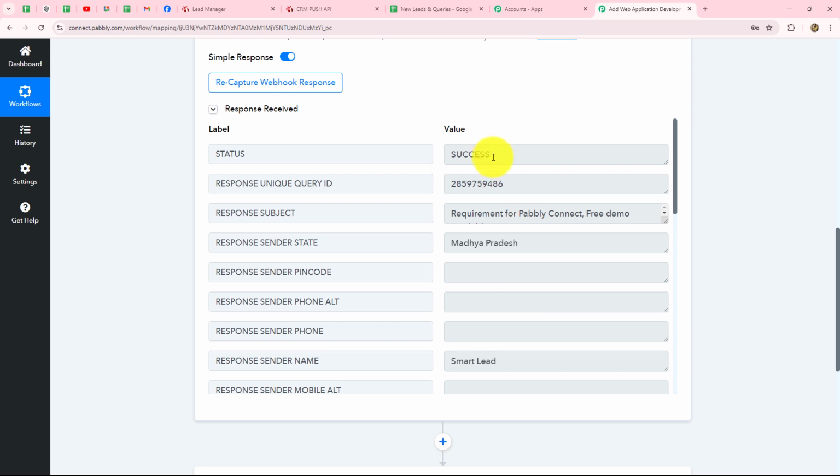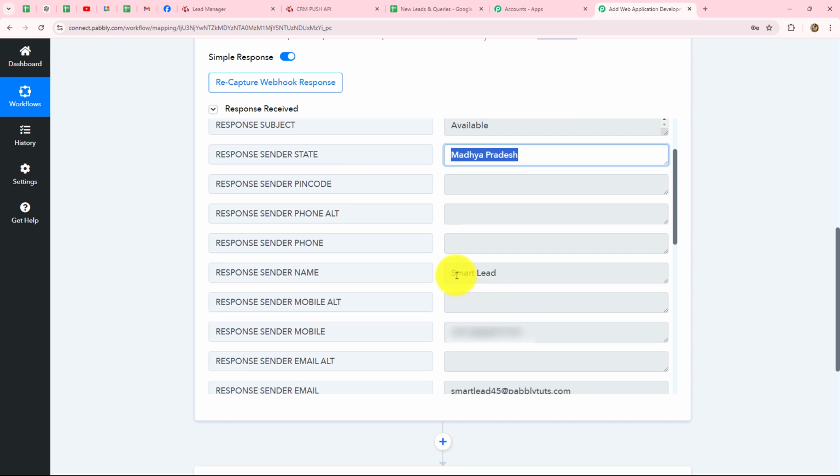Okay. Now here we have received the status of the lead, that is success. Here we have received a unique query ID. So we are going to receive this query ID every time a lead is received, and this will be unique for each and every lead and each and every query. Then we have received a demo subject of this particular inquiry. Then here we have the state through which the response is received, Madhya Pradesh. Then we have the name of this lead.